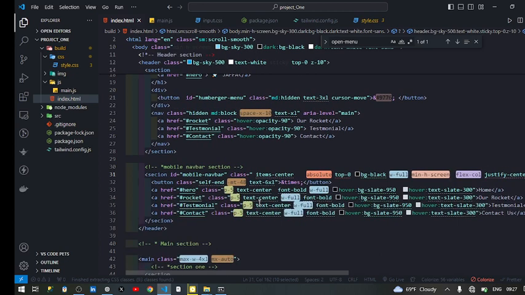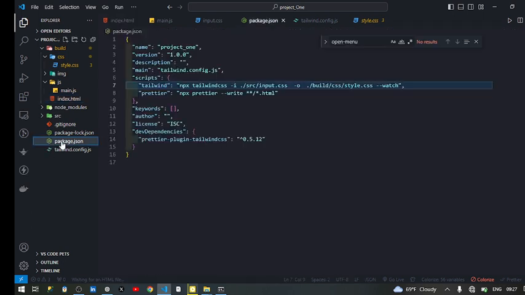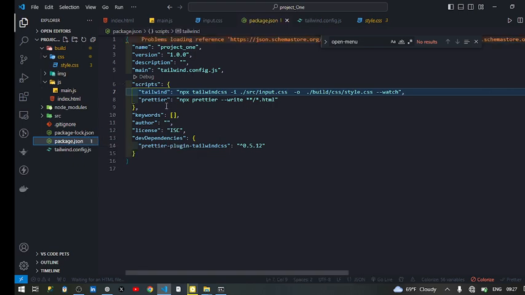So let me show you the simple application. To run this application, I remember I configured it from my package JSON. It works in a way that it deals with the input, then the output. So npx, node package executing the tailwind. This is the input. The input is found in the source, input.css, which is here. Come to my source, input.css.